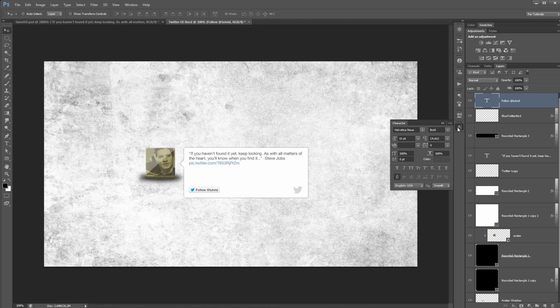I can zoom out. And you can see, just like that, we have created this nice little Twitter UI interface that you can use in your graphic projects or your web projects or anything you like, really.